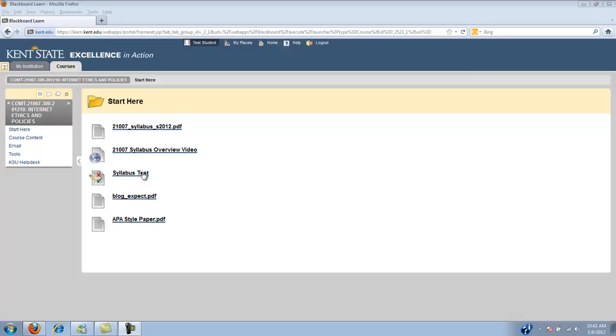With that, I created what's called a syllabus test, which will be a small graded assignment that forces you to review the syllabus and make sure that you understand what the course entails. Below the syllabus test, there are two other items that will be useful for later projects where we actually deal with blogs and paper writing that will be part of the course.